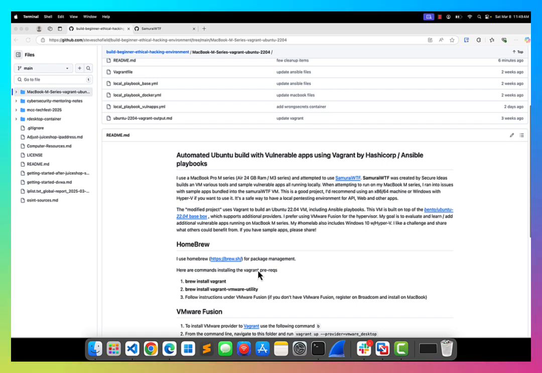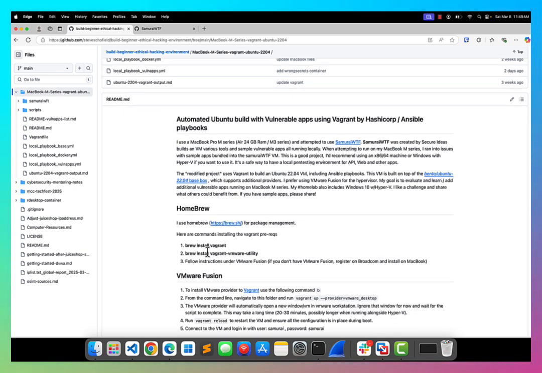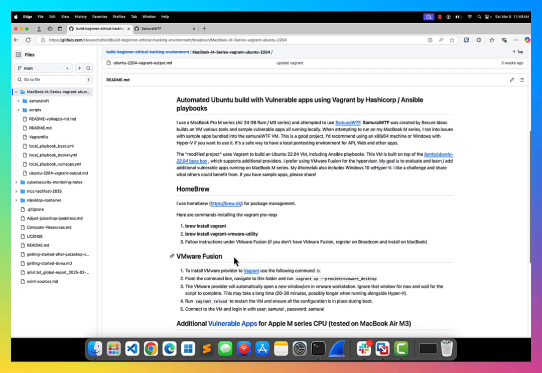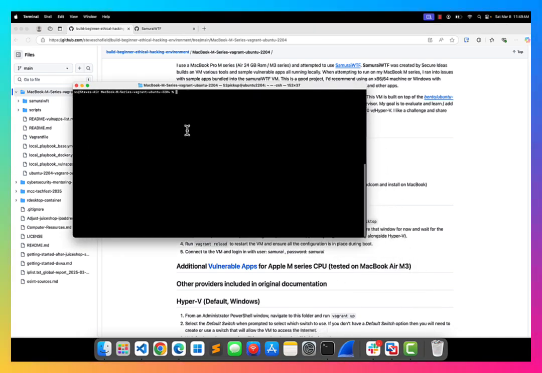So in the README file here, in my repo that I have on GitHub, under the MacBook M series folder, there is a Vagrant file that we're going to use to deploy a VM on my machine. I have installed both of these. I've installed VMware Fusion. So let's go ahead and get started. I've downloaded my repo to my local machine, and I'll just show you here.